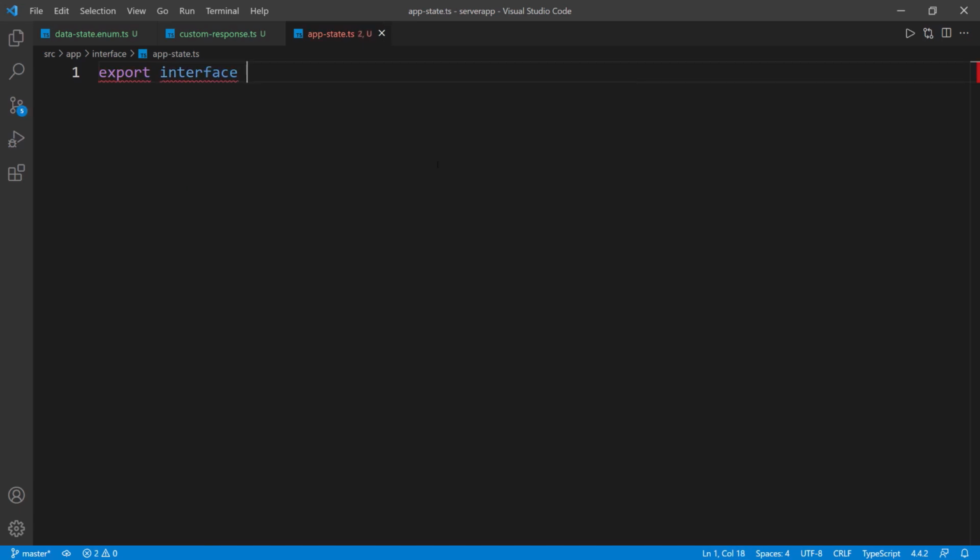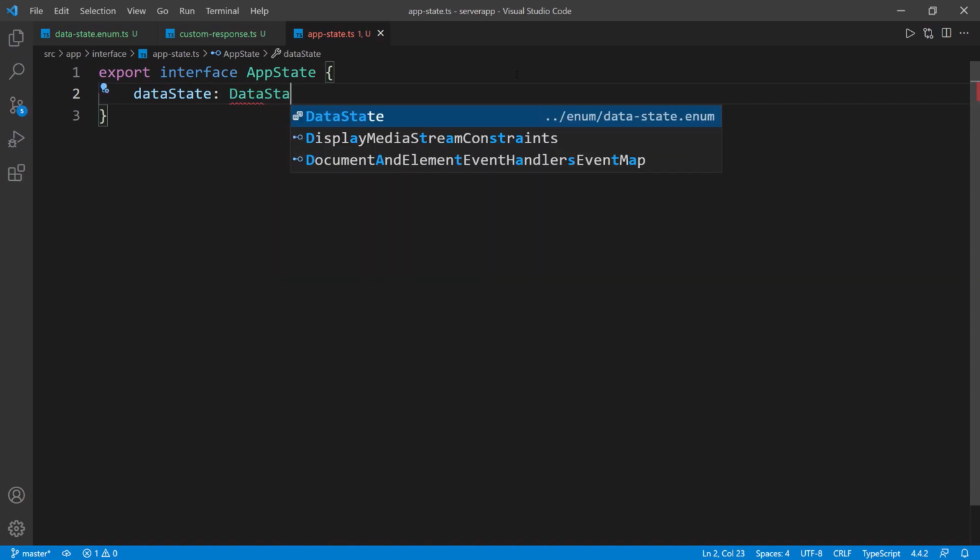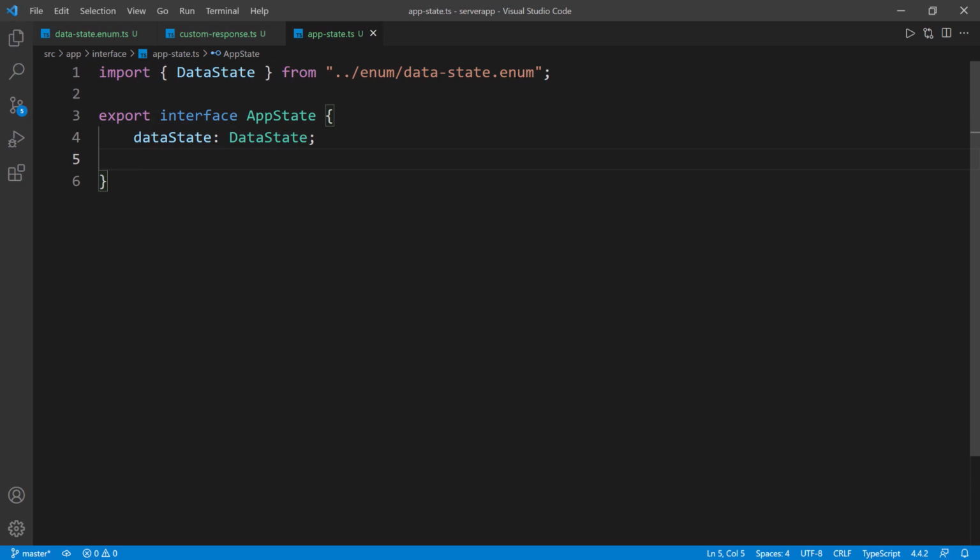And then I'm going to do another export interface, and this is going to be the app state. So app state, and open and close curly braces. And what I want to have in there is the data state, because I want to know the state of the data. And of course, it's going to be of type data state. So that's our enum. And then we need also to grab the data. So I'm going to say app data. You can name this data, doesn't really matter.